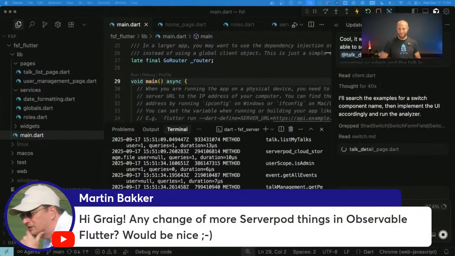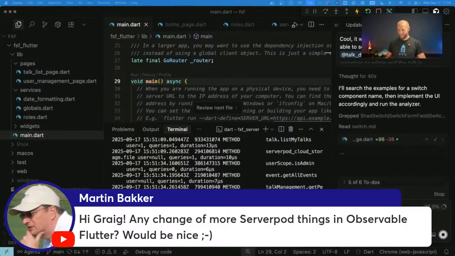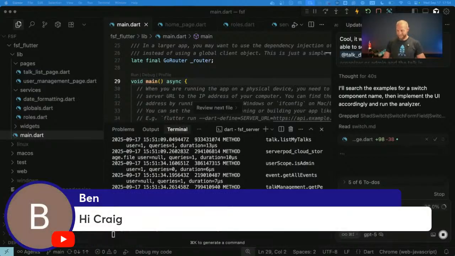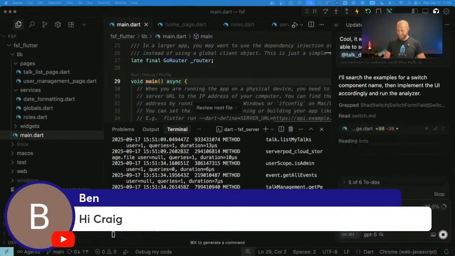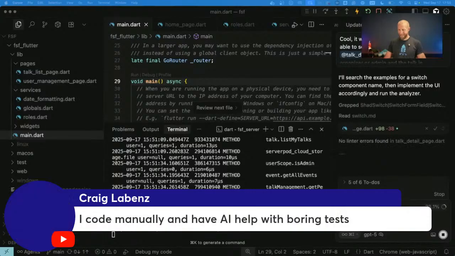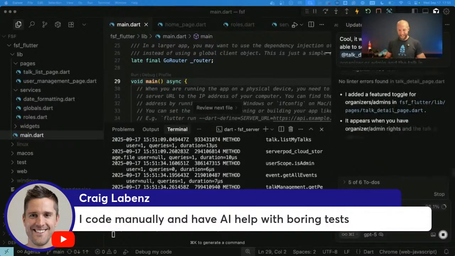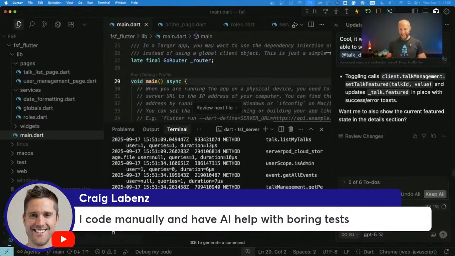Yeah, this is something I want to know too. Hey Craig, any chance of more Serverpod things in Observable Flutter? That would be nice. All right, here's another answer. I code manually and have AI help with boring tests. Yeah.